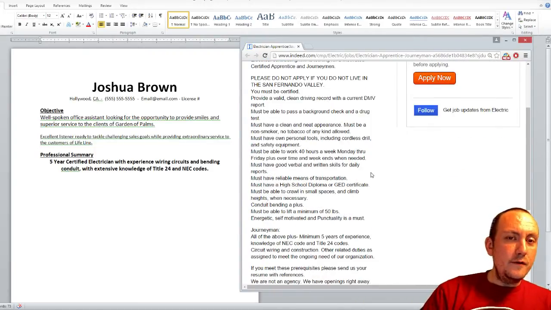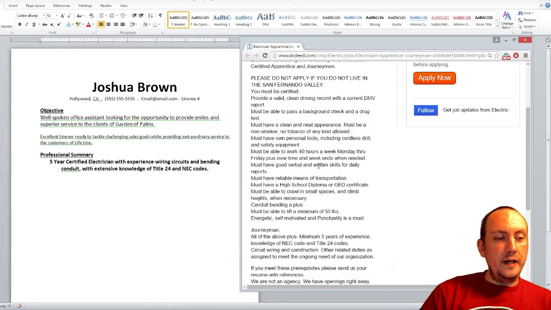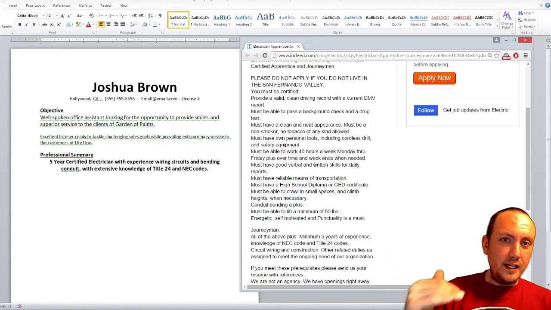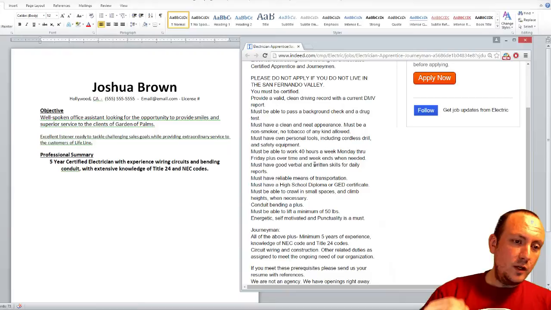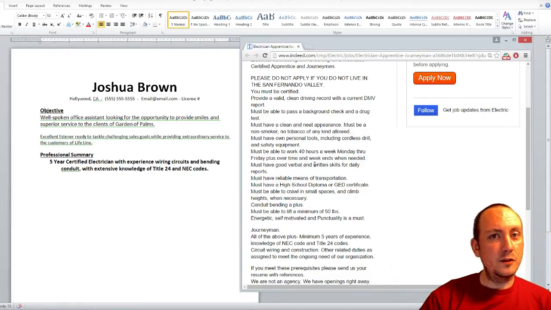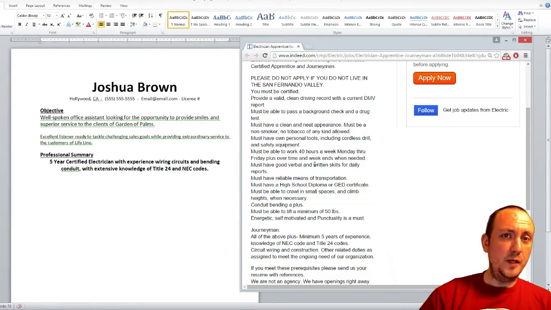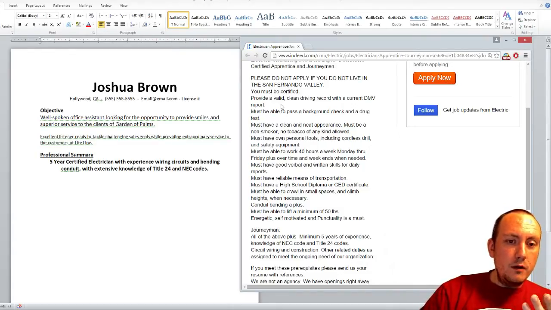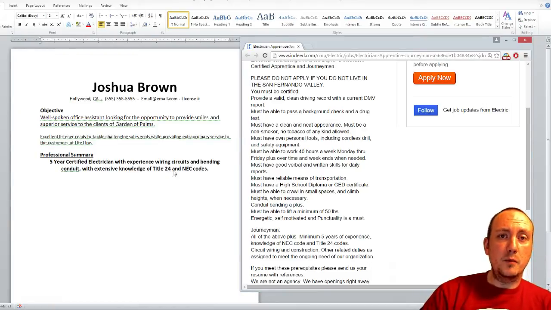Okay, so some of these things, having some experience working in this field with hiring, some of these key items like the NEC codes, conduit bending, wiring circuits, we're going to be placing those in the skills section as well. So we're going to kind of double dip on some of those. But I went through here, and again, we want to look at what are all of the concerns or needs that they're addressing here. All right, clean driving record, DMV. Clean and neat appearance, even no tobacco allowed. Okay, provide tools, good verbal customer service. Okay. Conduit bending a plus. So again, if I have that experience, I definitely want to talk about and bring that up as a plus.